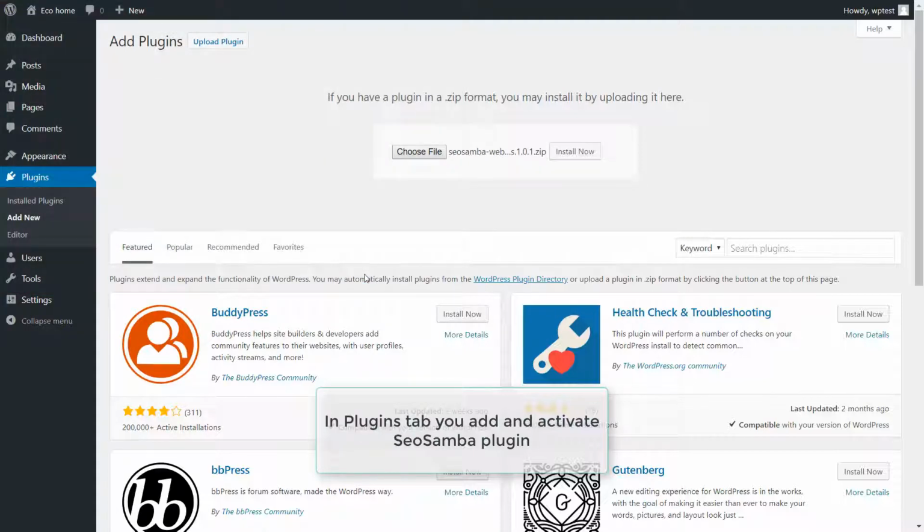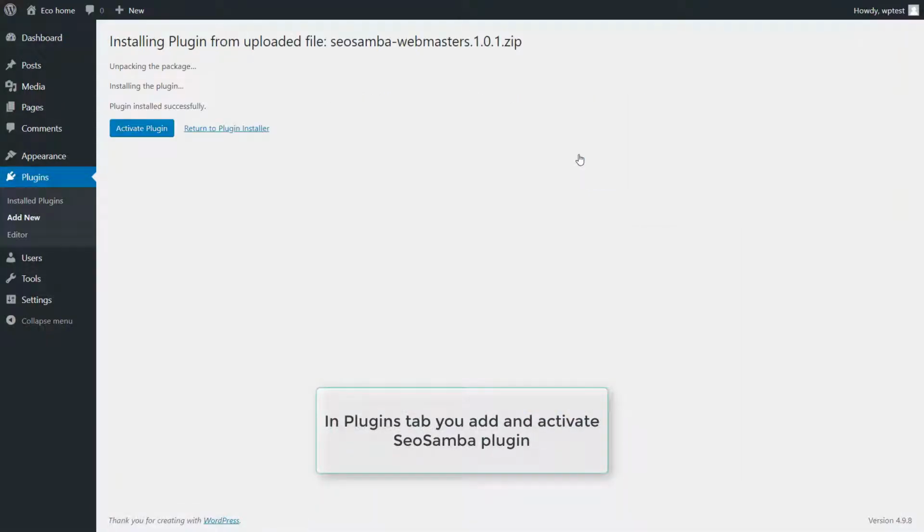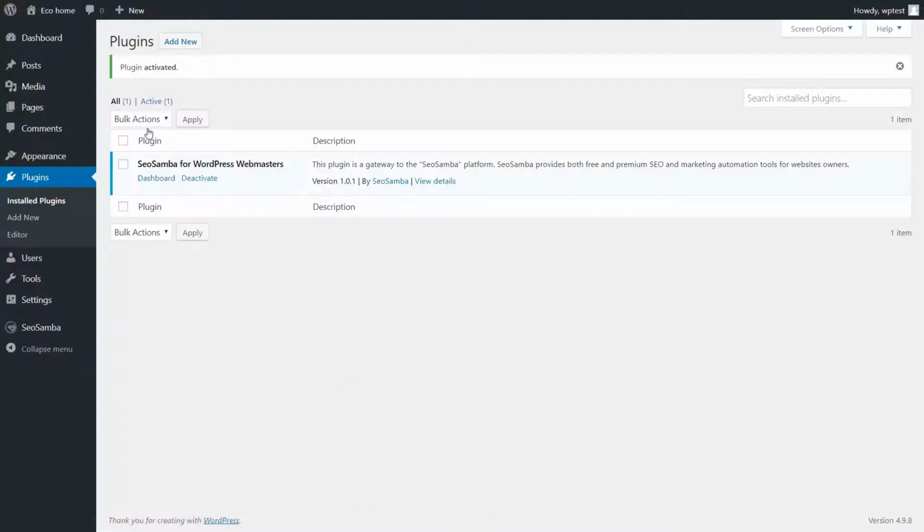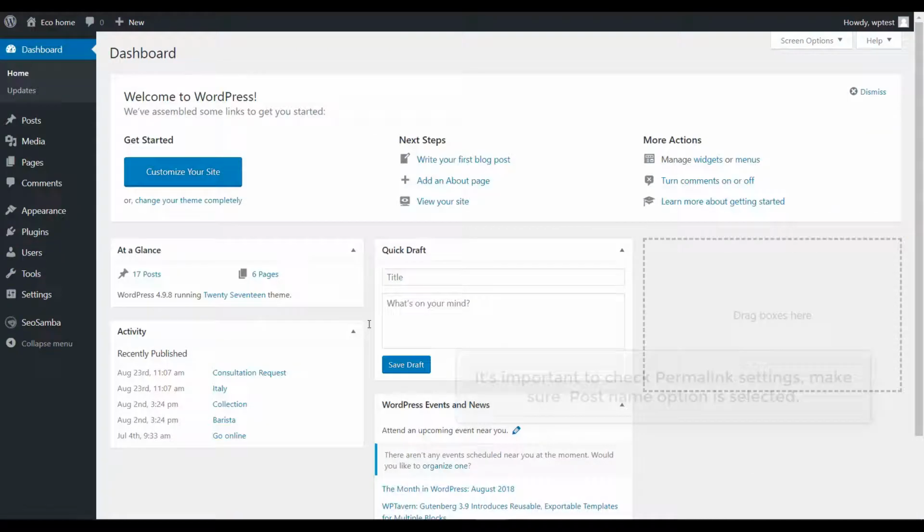Then find the button install now, and after this you hit activate plugin. When you've got your plugin activated, you can find it in plugins tab. There is an important thing to check here.